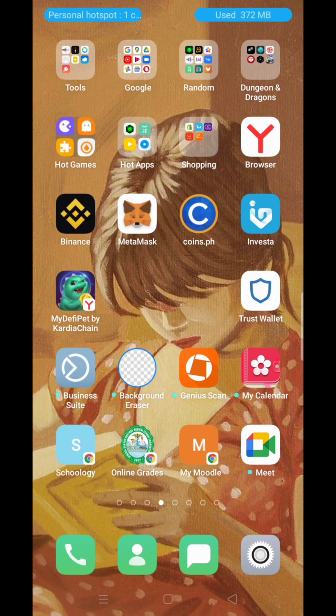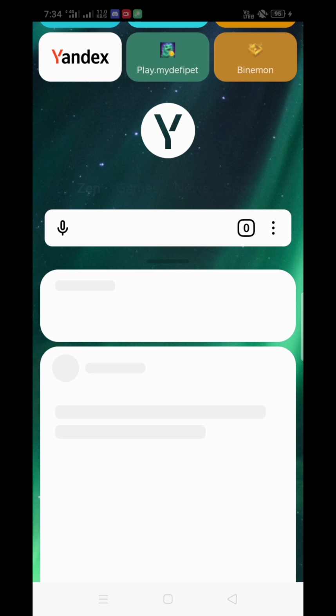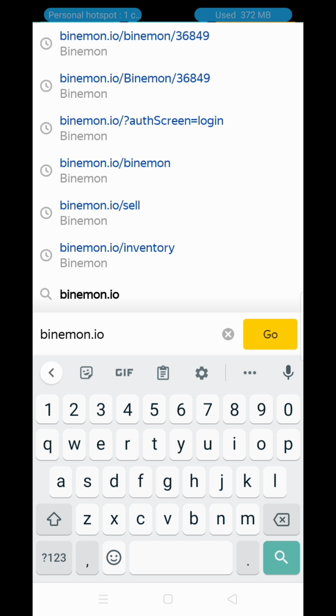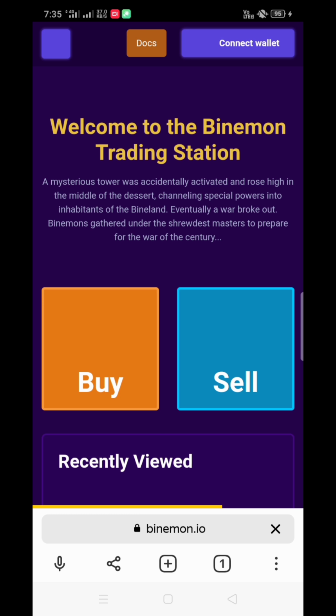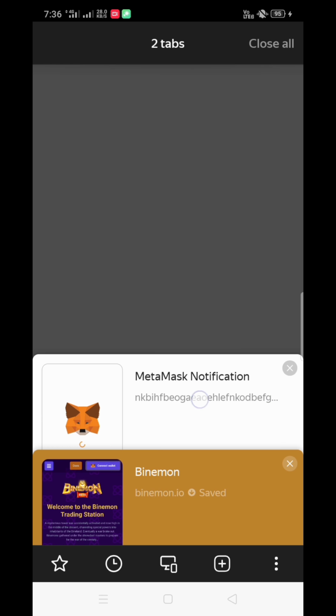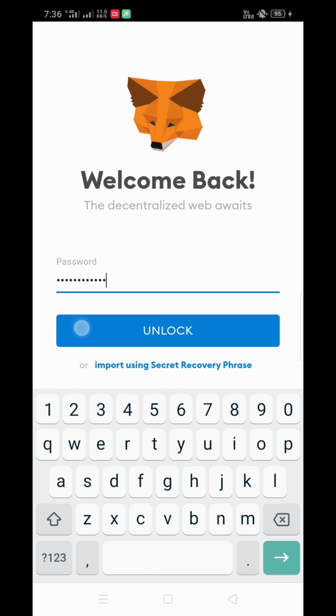Okay, first you have to go to Yandex browser and then you just have to type binemon.io. Okay, so this time you have to connect your Metamask wallet. You just have to click connect wallet. And then you just have to, of course, confirm it from the Metamask notification. So click the tab and then just log in your account.